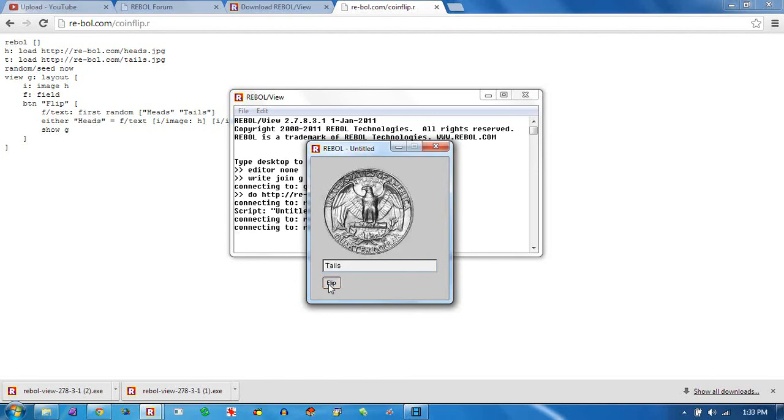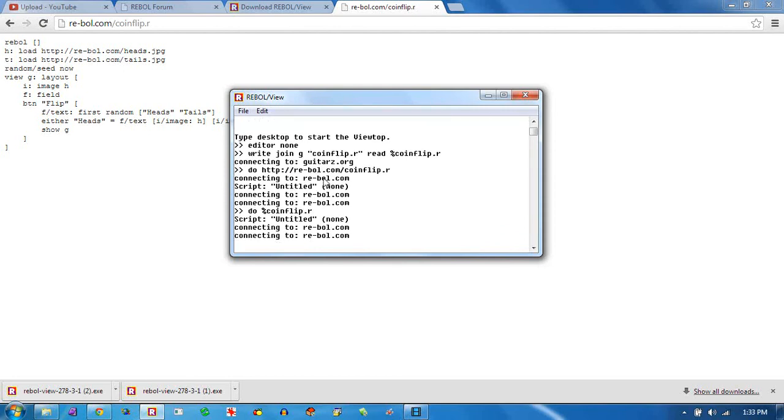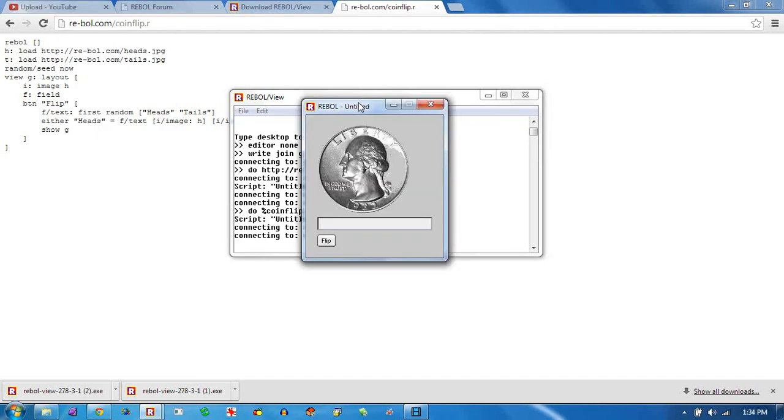So that's the entire process. We've downloaded Rebol, edited it in the built-in editor, uploaded it using Rebol's built-in ability to write to FTP protocol, and then we've executed that file not only locally but also directly on the website. If we want to do it locally, we can just do a local coinflip file like this. Localcoinflip.r. There we go. And that's the entire process.